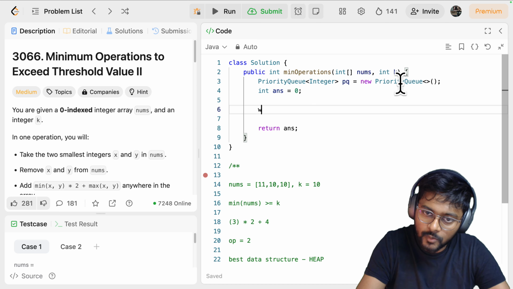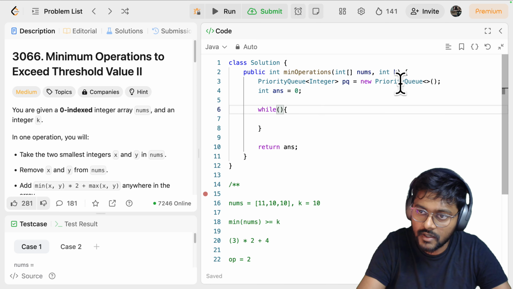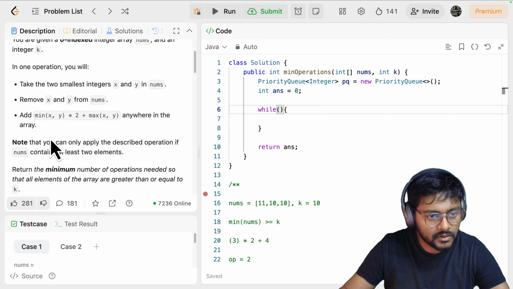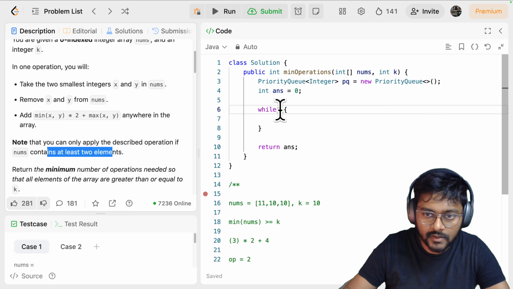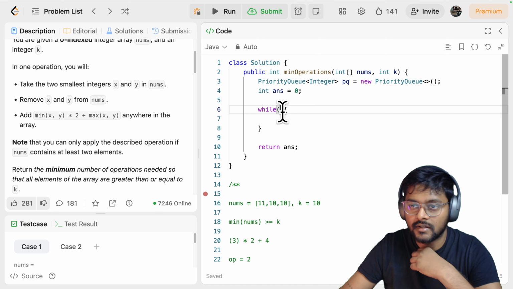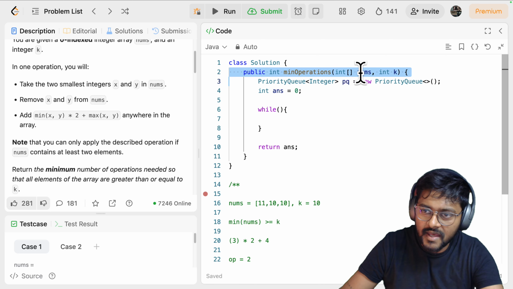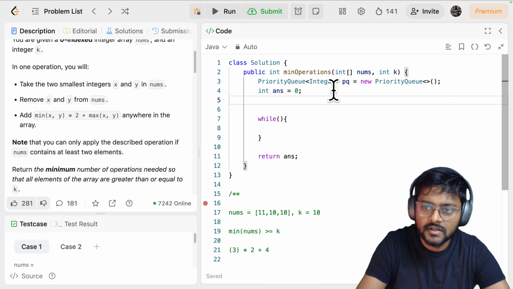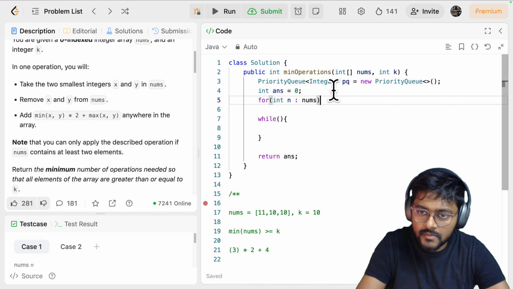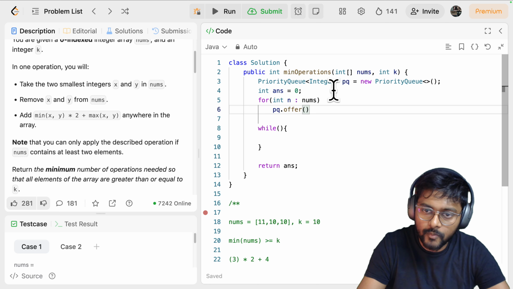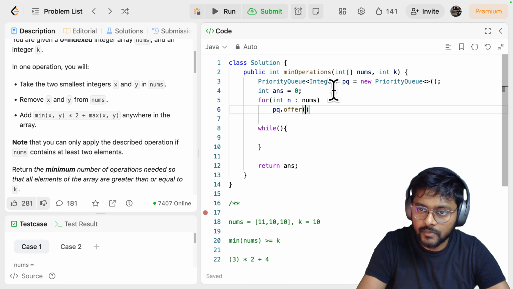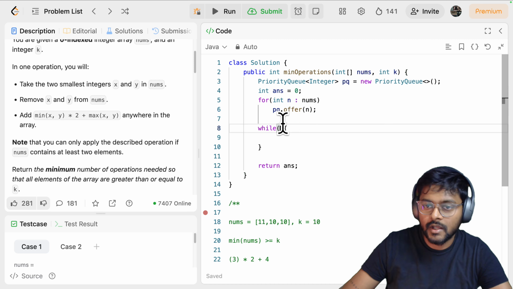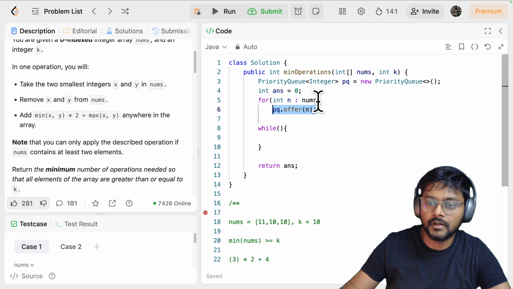Now we have to keep applying operation. Okay, while loop, keep applying operation until what? There are at least two elements in the array. See, we are not dealing with the array anymore, because taking elements in an array every time and getting the minimum element is a very costly operation. So let's add all the elements from the array to this priority queue. For each loop, integer, and for nums, priority queue offer. There are two operations for every queue type data structure, offer and poll. So offering means I'm adding an element in the priority queue. Now priority queue will be our new array.